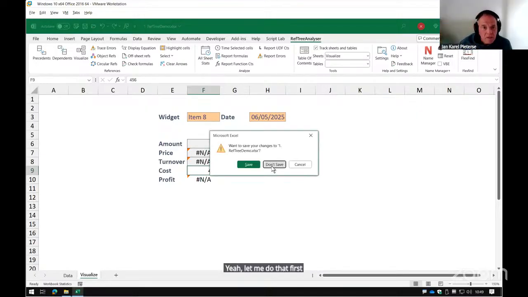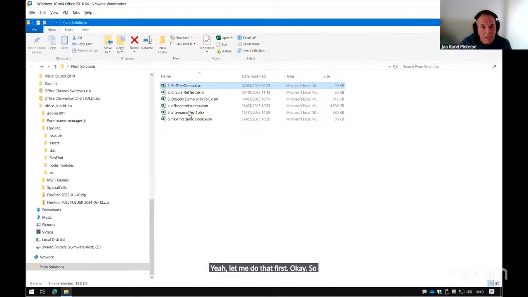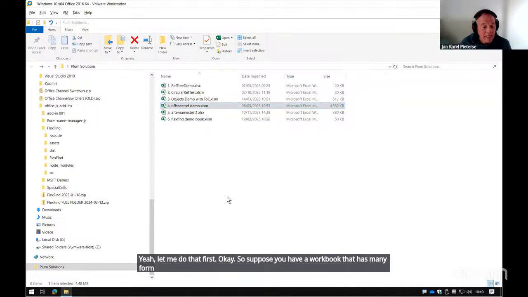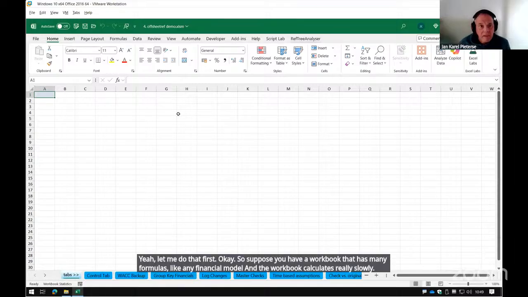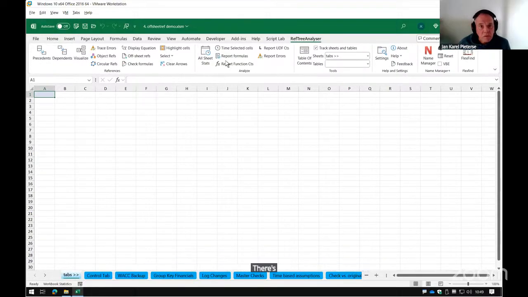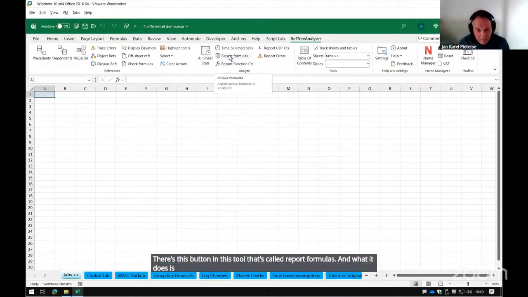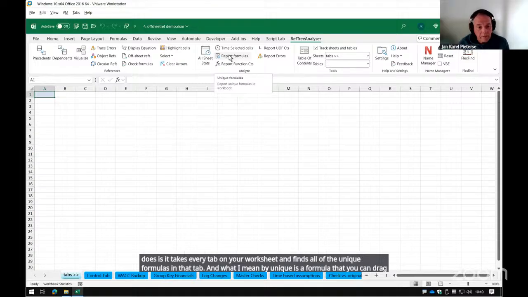Okay. So suppose you have a workbook that has many formulas, like any financial model, and the workbook calculates really slowly. There's this button in this tool that's called Report Formulas. What it does is it takes every tab on your worksheet and finds all of the unique formulas in that tab. And what I mean by unique is a formula that you can drag anywhere or copy anywhere.